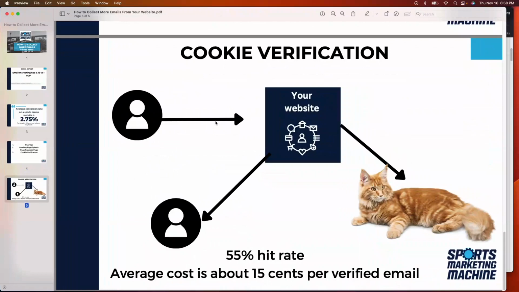You can put a pixel on the back end of your website that will collect a lot of the data of the fans that visited your website. On average, that pixel can give you a hit rate, a verification rate, of about 55% of that specific person who went to your website, looked around, and did not buy anything. And on average, it costs about 15 cents per verified email.